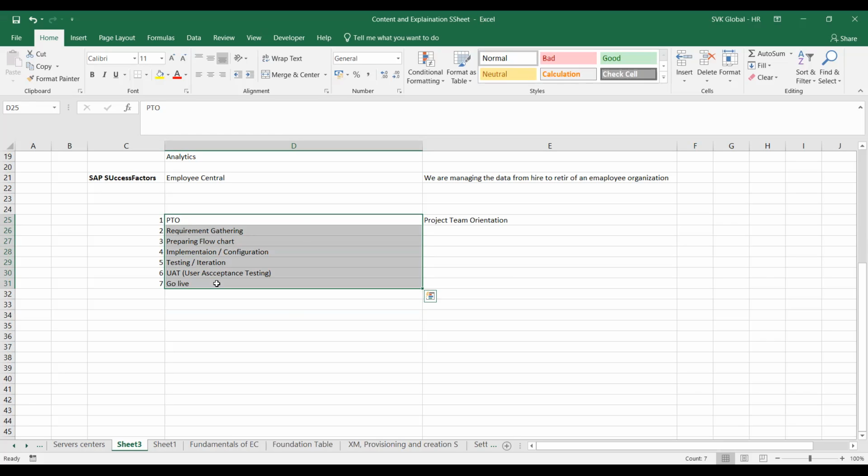In the last session, we discussed how the project works and what steps you have to take care of. I have explained it in normal terminology, but in real time we will call all these steps in a different way.